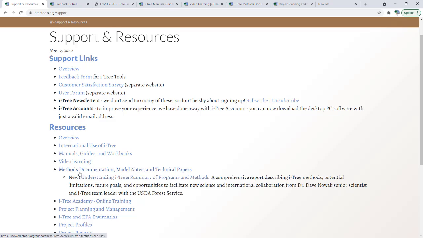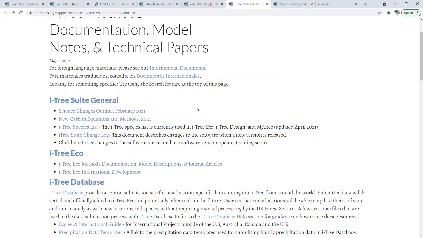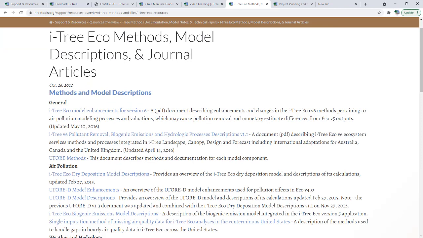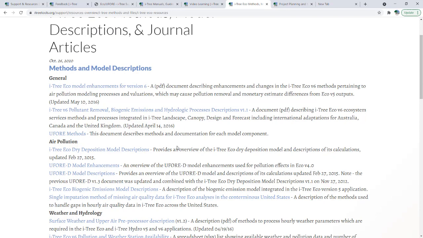In addition, Methods and Documentation is just another page that will take you more in depth on all the other different applications. You can find many of the background journal articles that explain the various modeling processes. So if you want to go down the trail of understanding the journal articles that relate to all the processes and modeling that goes into building Eco, and various white papers, that's where you would start.